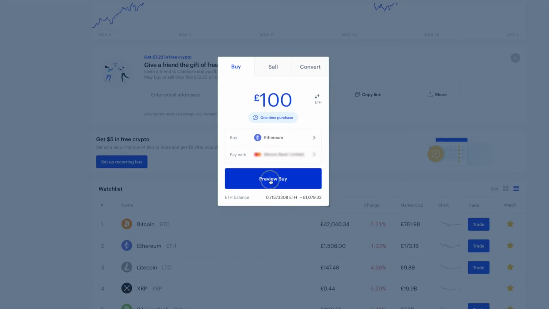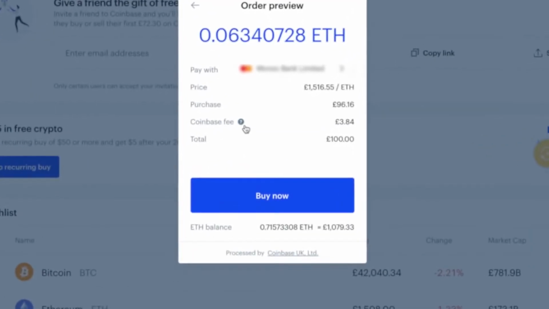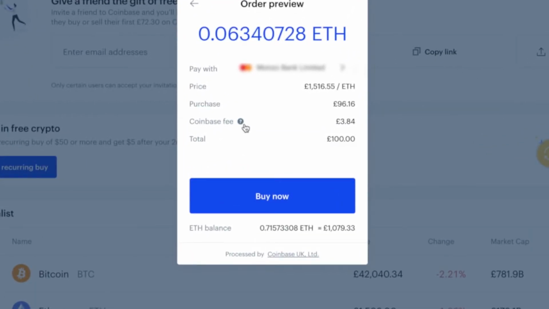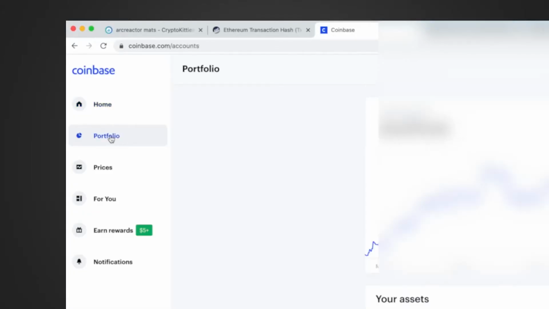Put in your amount, it tells you the current rate, press preview buy, and you can see there is a fee. Now, fees are a little bit higher on Coinbase, but it is very easy to use, so you just have to weigh that up. Then press buy now, and that will appear in your Coinbase wallet, which you'll see in your portfolio here.